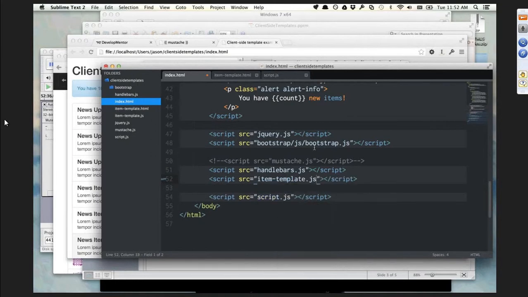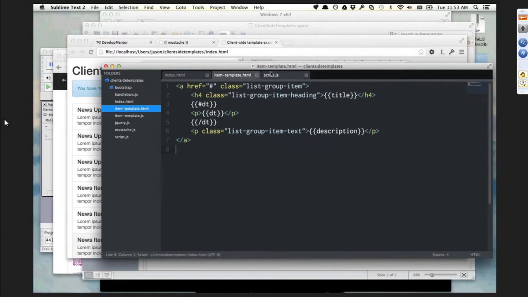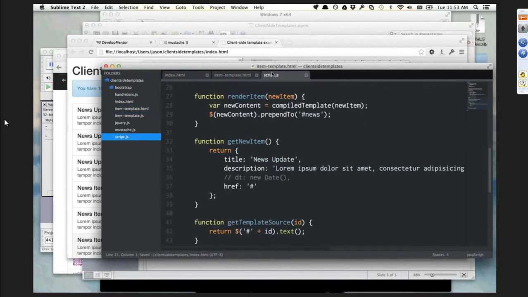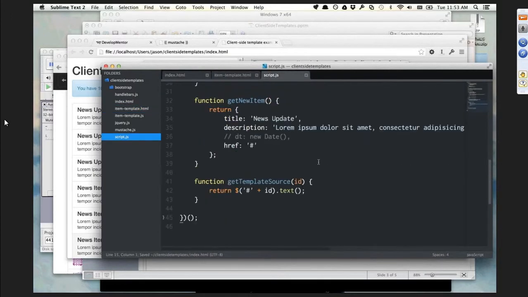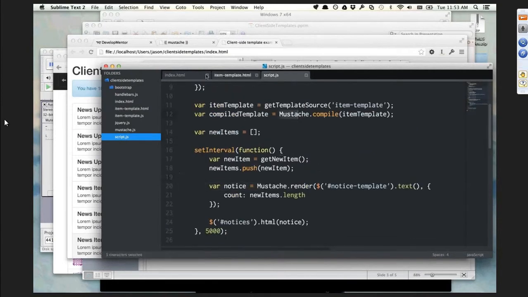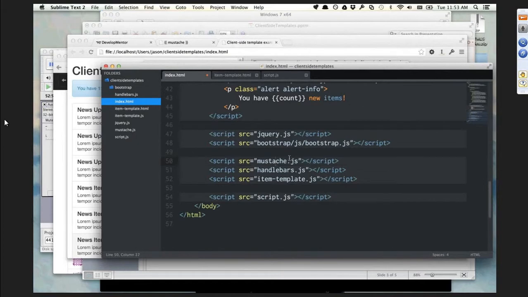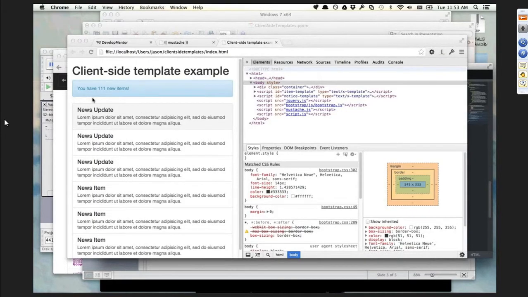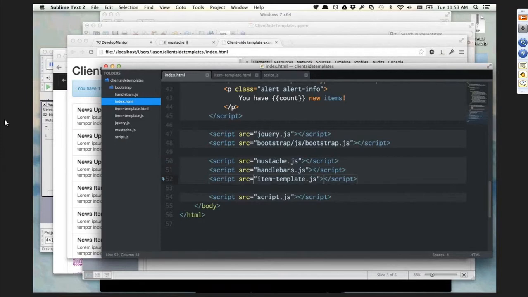And now that we've done this, my script is, well, it's kind of sloppy because I'm using Mustache twice. Okay, well, we'll keep Mustache in here. So we'll use Mustache for rendering the notice right here. We've got 111 new items to read. And we'll use Handlebars to render the pre-compiled template. So let's do that inside our script.